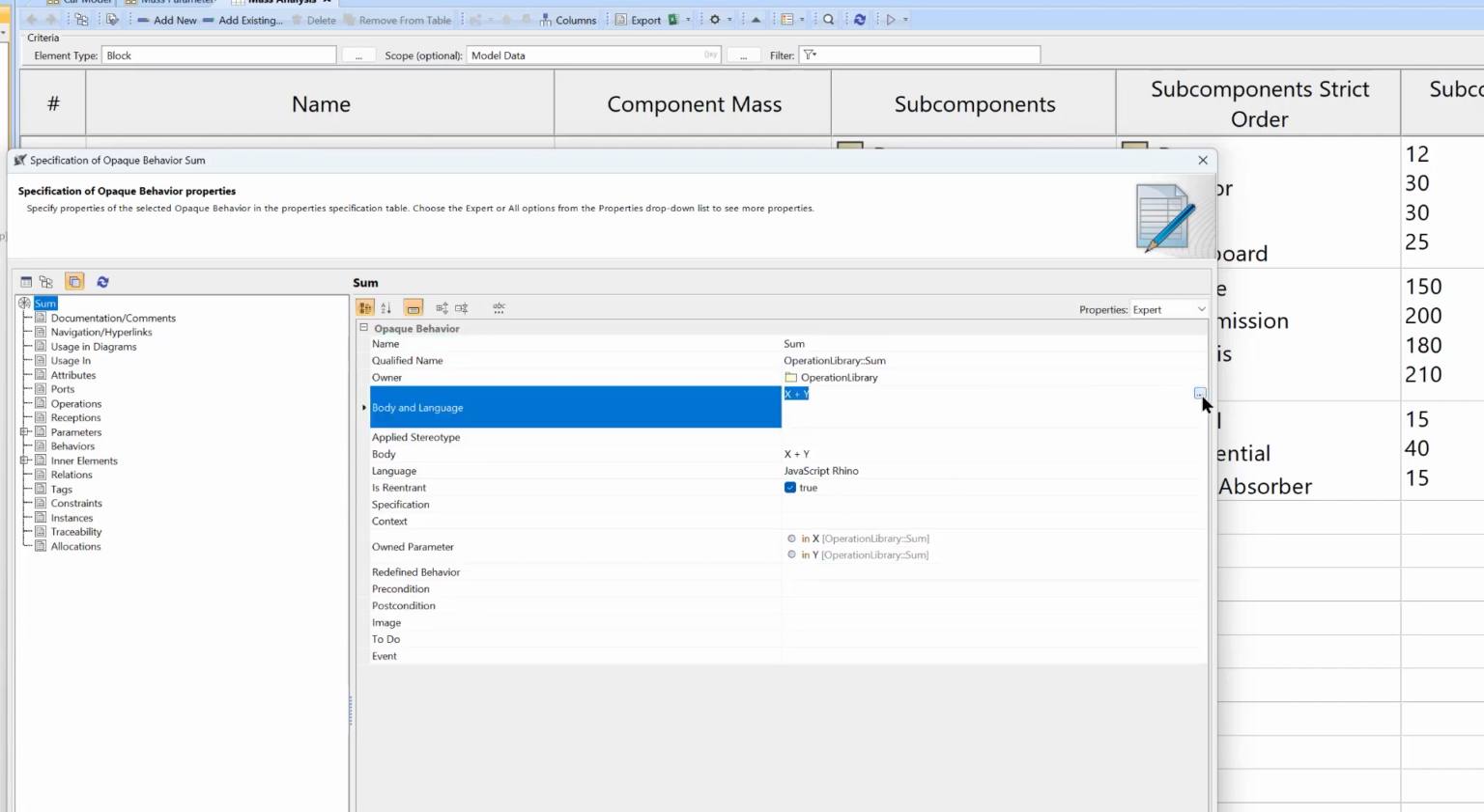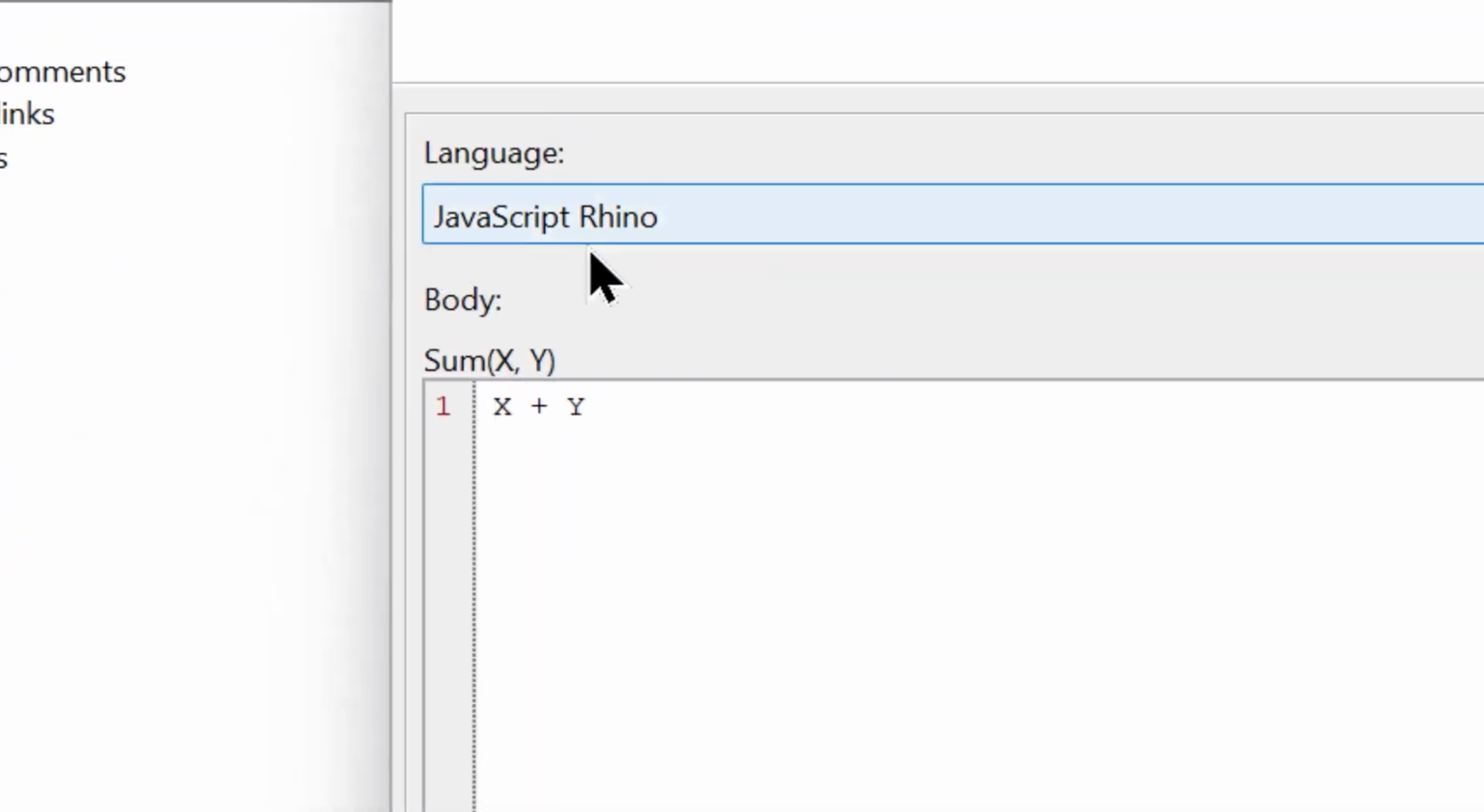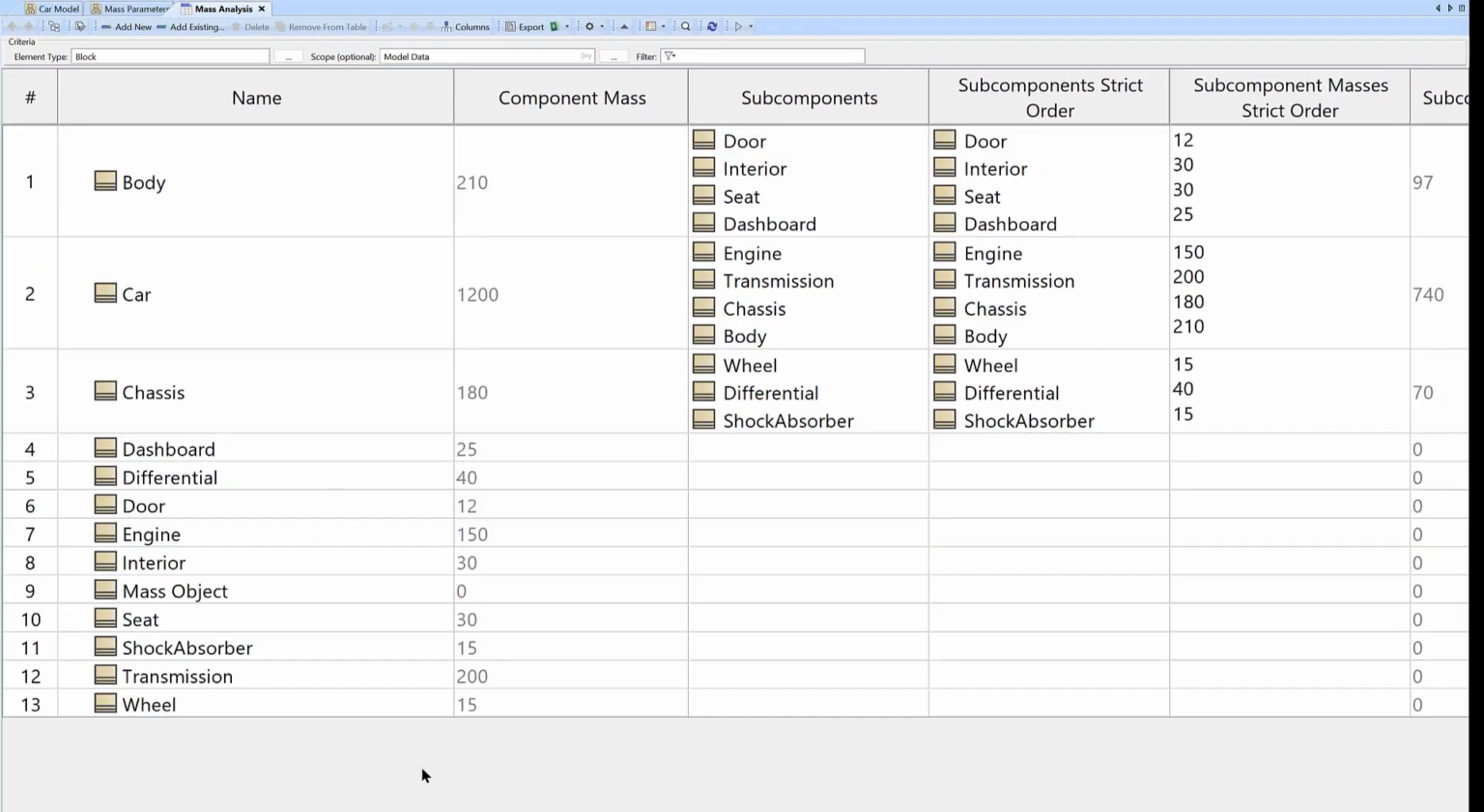However, if you look at the body and language section, it's a JavaScript Rhino script, and it simply says x plus y. So you would think that you could only add two values with that. However, it will actually total up all of the values in an array because it's going to be used with a reduce operation. So let's delve into what is actually going on here.